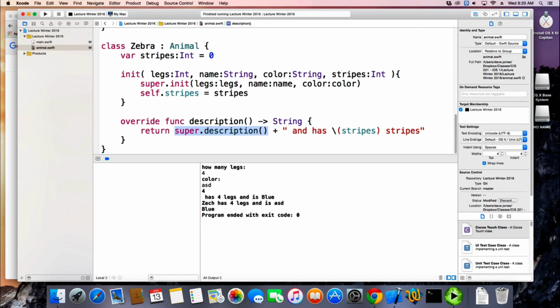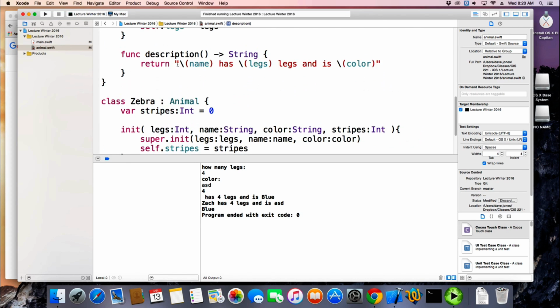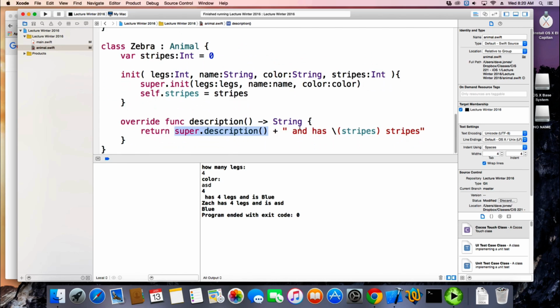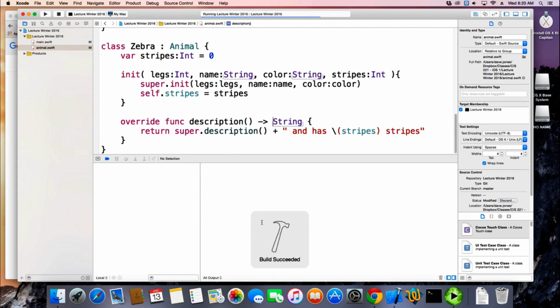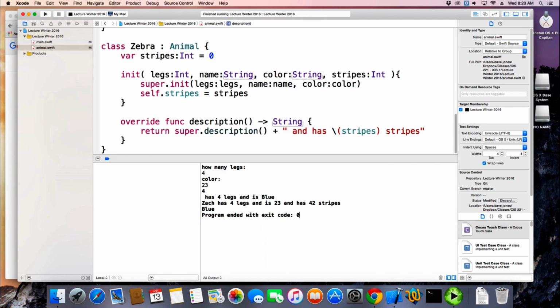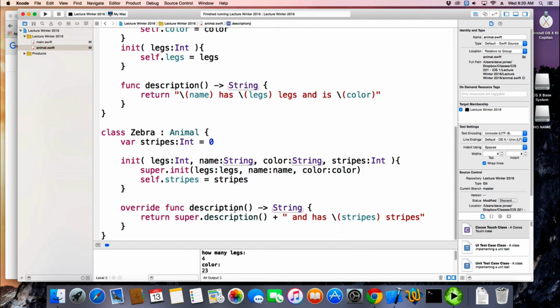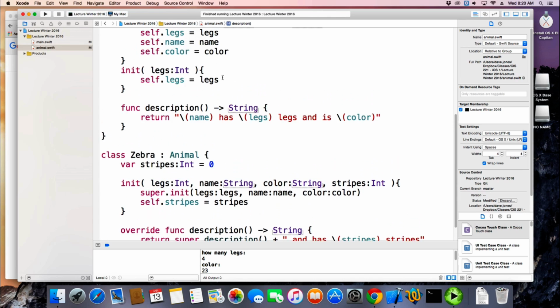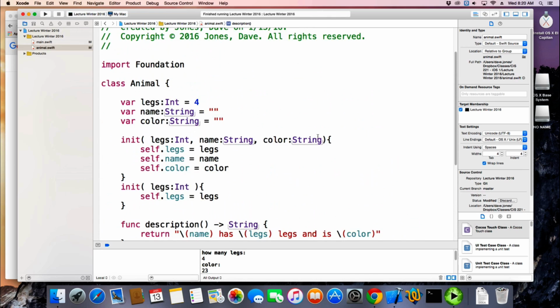So this is going to give me whatever this string gives me up here, plus this additional property here. So now if I run it again, and he's got 42 stripes now. So that's how we override methods from a parent class.